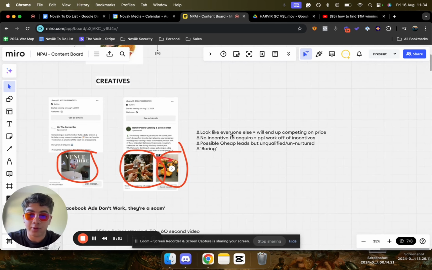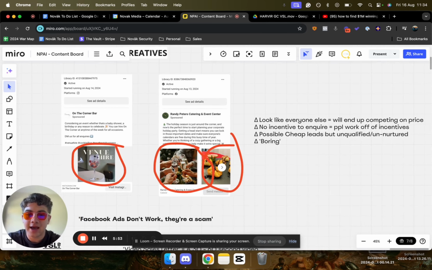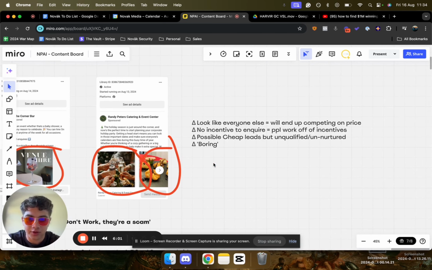So what were the main points behind why these creatives don't work? As I said, the main thing that's going to actually determine whether your ad succeeds or not is the creatives. And if you have bad creatives, it usually just means the ads don't perform. So why were these not great? Well, first of all, they look like everyone else. Everyone is basically posting these types of ads with these still images. Really boring. And it basically just means you're going to end up competing on price if someone does opt in here. There's no real incentive for people to inquire.